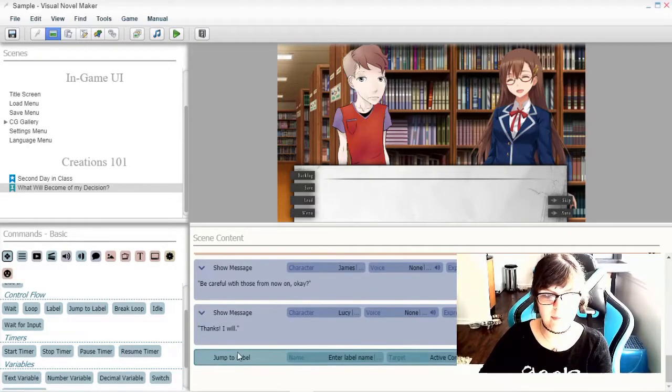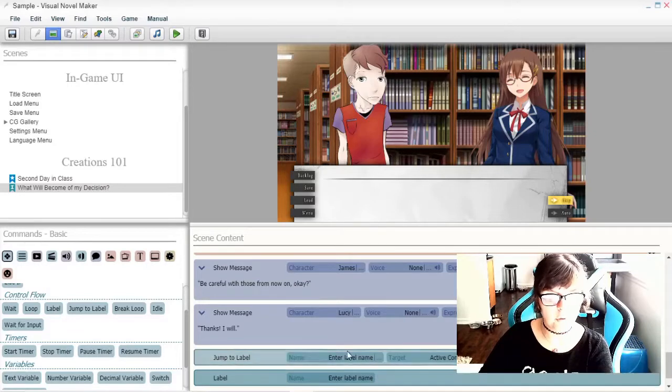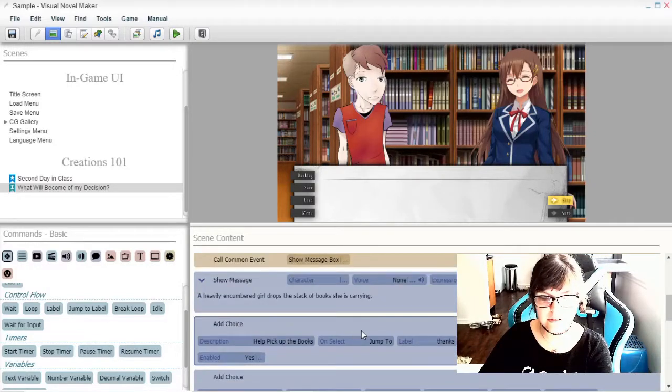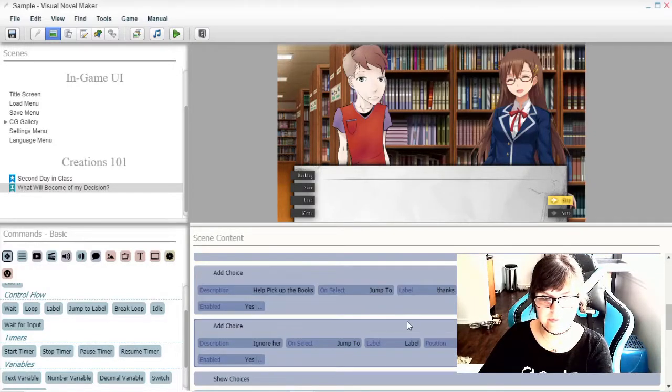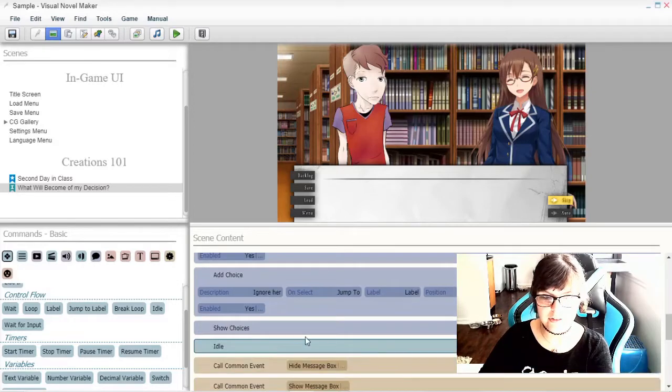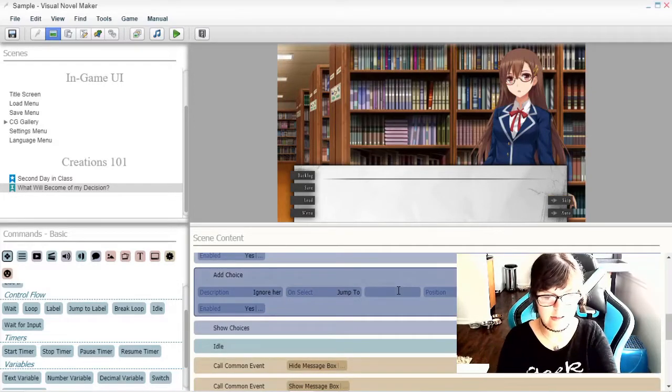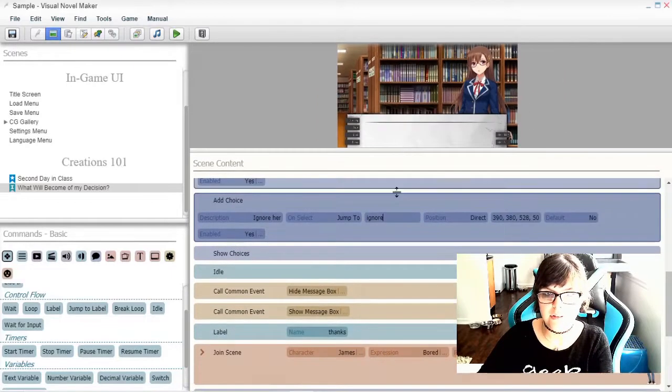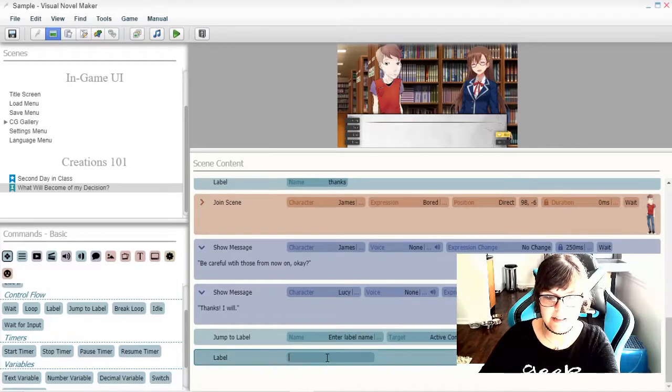jump to label command, and we'll enter in that label after we're done with the choice branches, and we'll add the label for the other choice. The other choice label we'll call ignore, so you can see it. It says ignore up there. And then we'll call this label ignore.